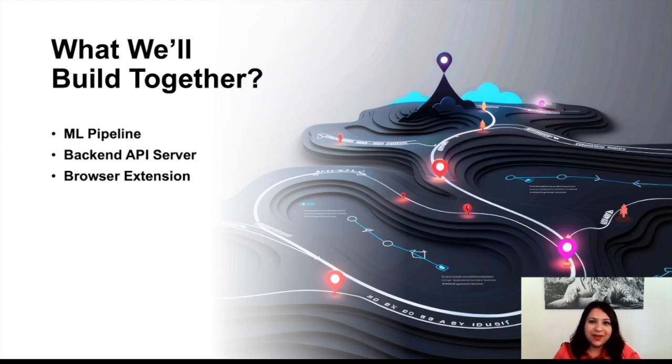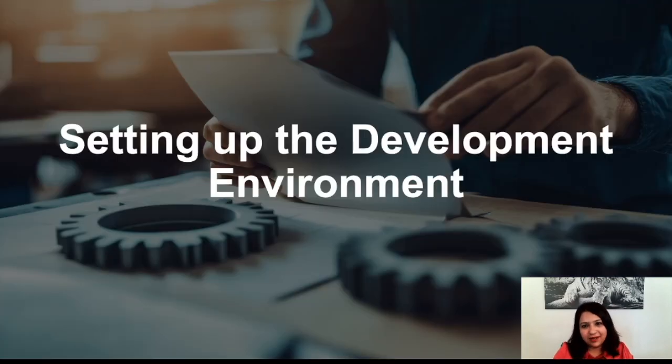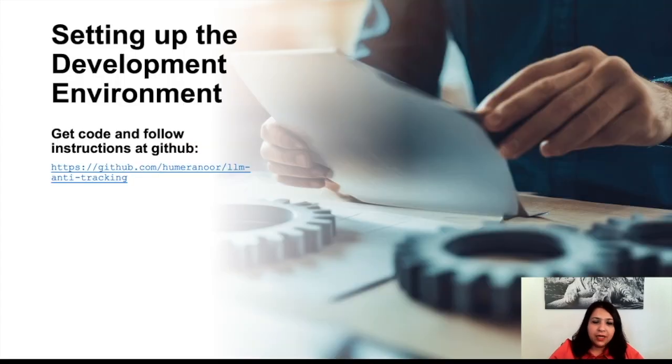And in order to build the system, the first thing is we need to set up our development environment. And this is what we are going to do in today's session. To set up the development environment, you can get the code and the installation instructions from the GitHub repository. So let's go to the GitHub repository and do some downloads.